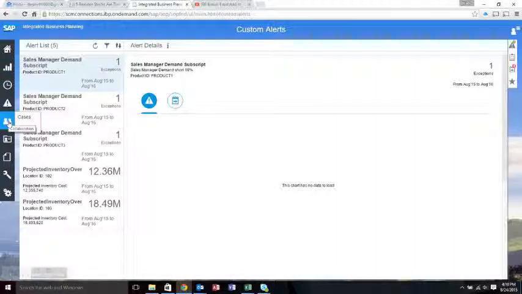Pretty much everything else from this point on, there's one more with the cases. Once you have something like this, like a projected inventory over a certain threshold, you can open up a case and then assign tasks to people to actually manage that and link all the information together.